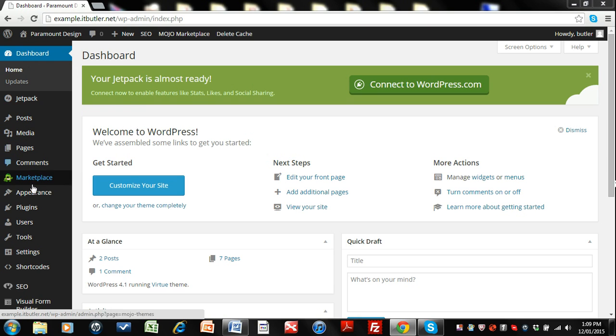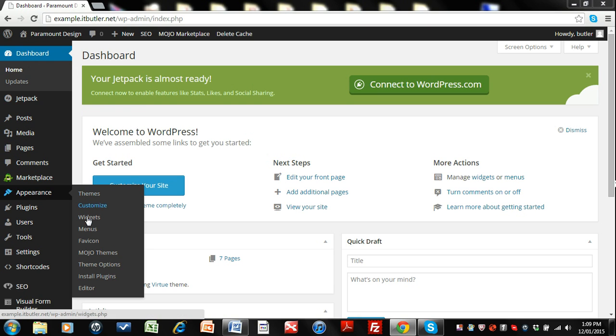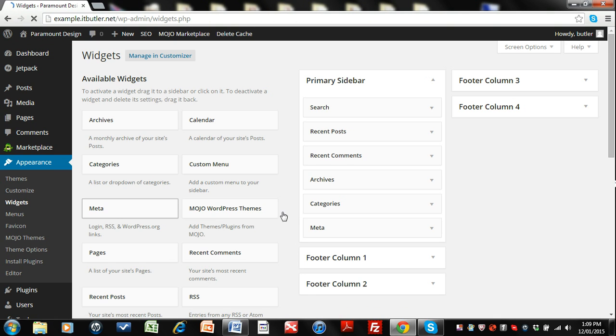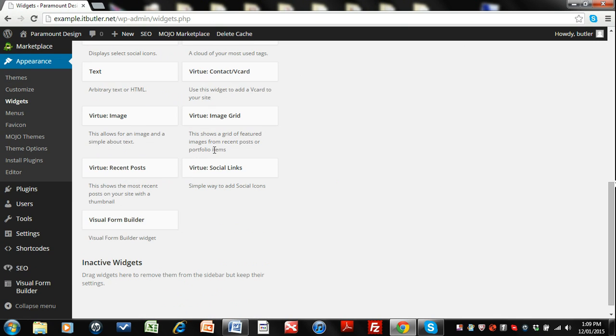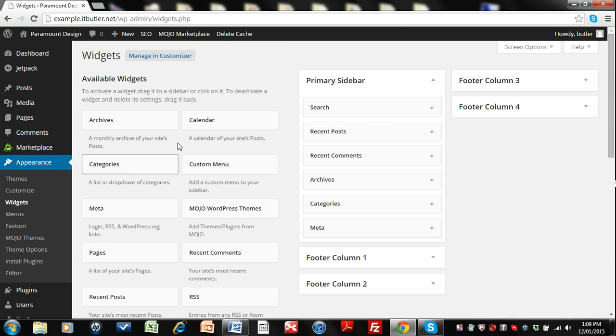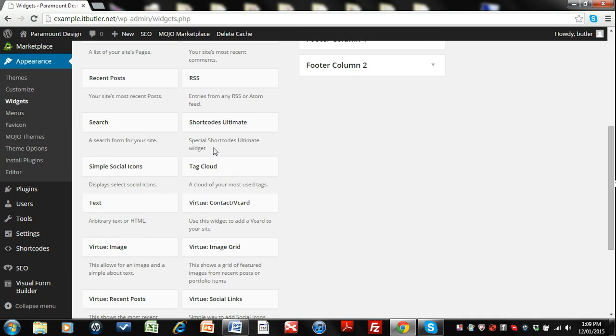If you scroll down to Appearance, and then under Appearance you have Widgets. This will show you on the left here all the different widgets that are available to you. A lot of them are just standard, and a lot of them come when you install a plugin. So this is the Shortcodes Ultimate widget, and that's there because we installed the Shortcodes Ultimate plugin.